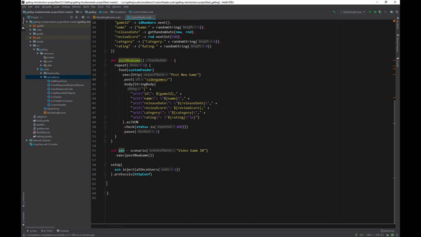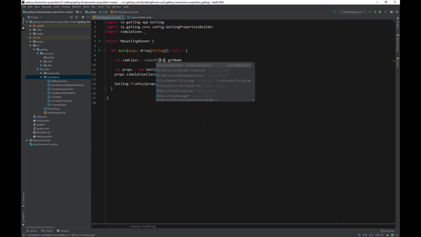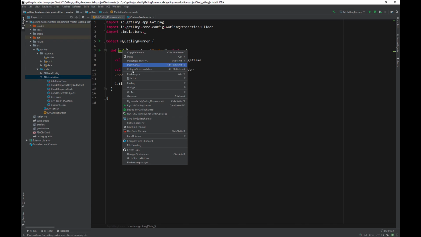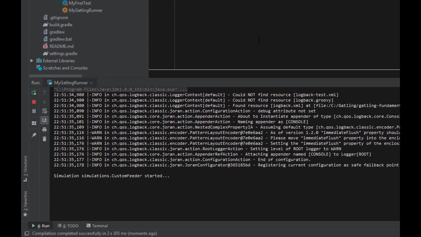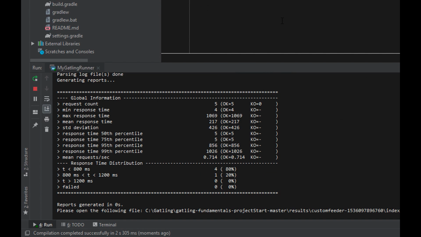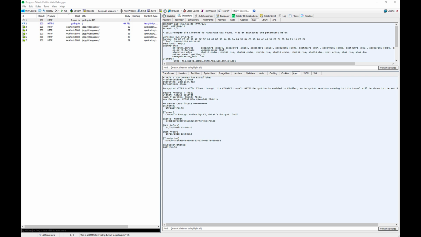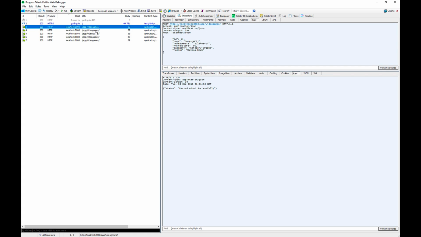Let's run the script and see what happens. Open the Gatling runner and change the sim class to custom feeder. Run the test. Looking in the proxy logs, we can see that 5 calls were made to create a new game, each with different data.